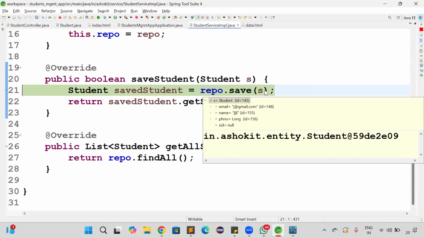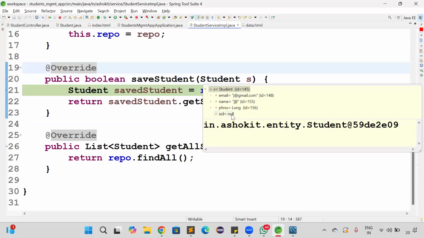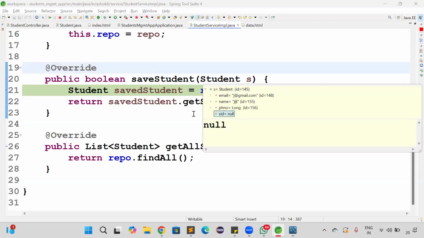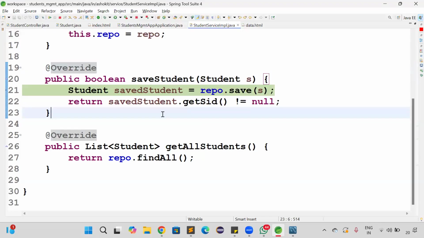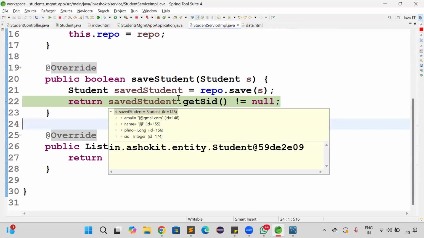It is used to store the data into the table. Now, whatever object I am passing, in this object, is the ID available or not? ID is not available. Then save it. The record will be inserted into the table. One insert query is executed. It is returning the object again.